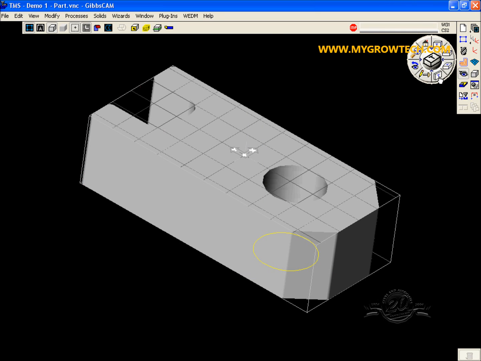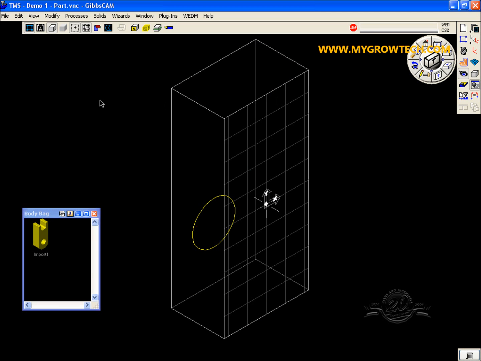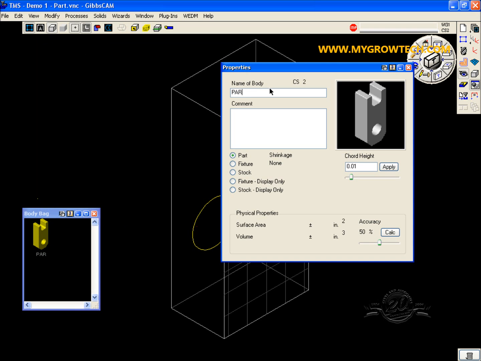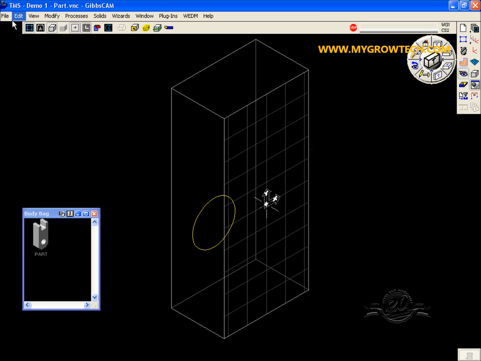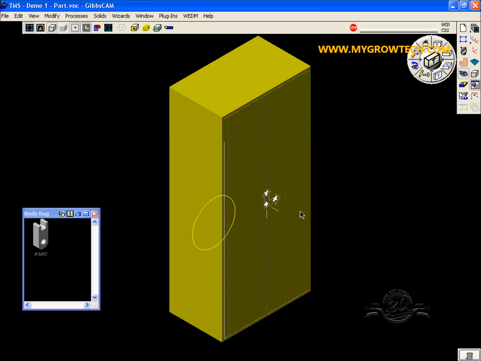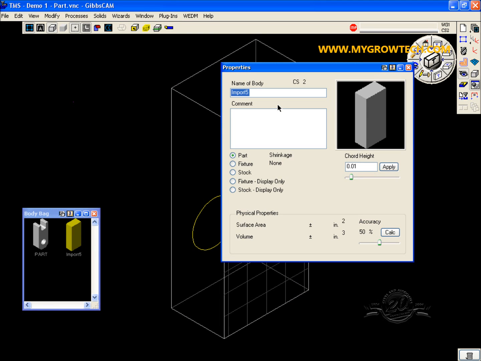Now the next thing we want to do, from the isometric view you can see the setting. We're going to go ahead, place this part into the body bag. We're going to rename this part. So as we do, we'll type in the name part. Then we want stock. So let's go File, Import, Stock, open this up and bring it in. And this piece will be our stock body. So let's go to the properties of this. We'll name this stock, and we'll set this to stock display only.